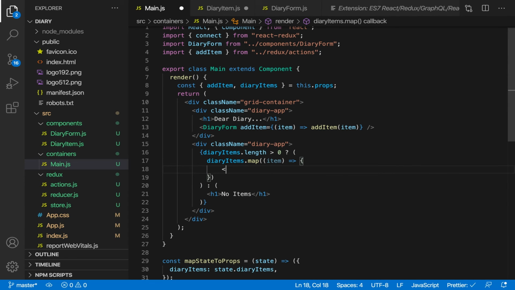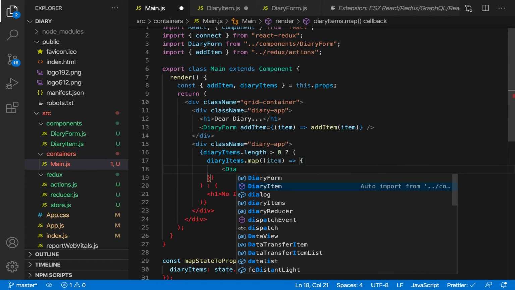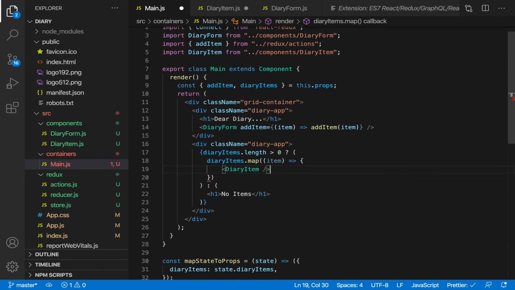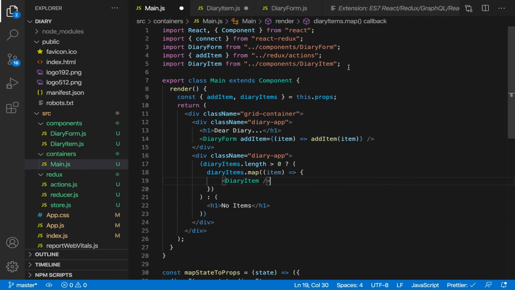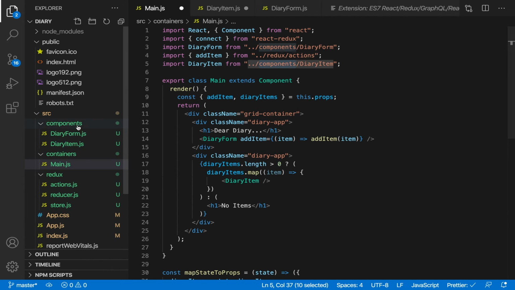Actually, let's display this for now. So DiaryItem, click enter for automatic import. If it didn't automatically import it for you, then import it this way: import DiaryItem from ../ which means outside of this folder. We're in a containers folder, so it means go outside of the containers folder, then go to the components folder, then the DiaryItem file, and we're importing it from there.